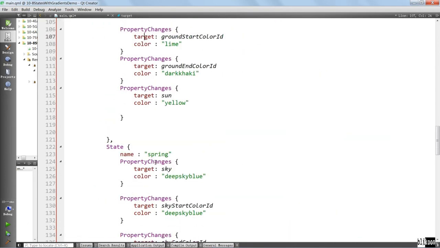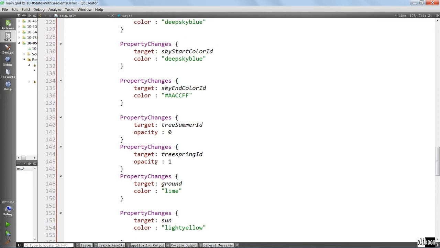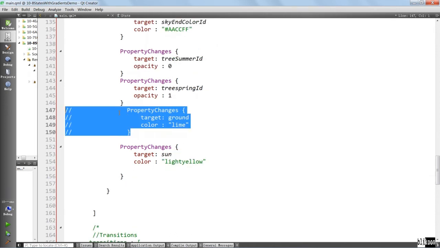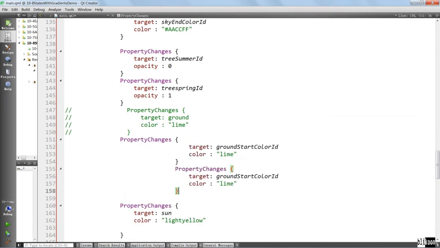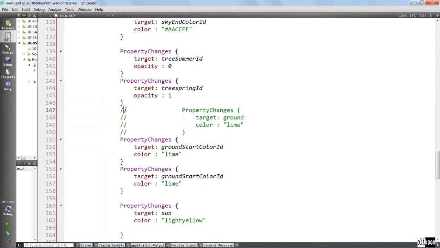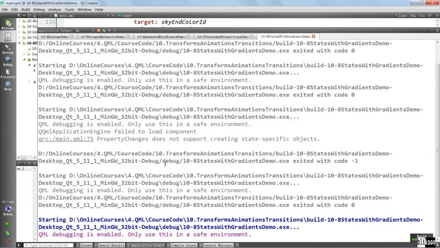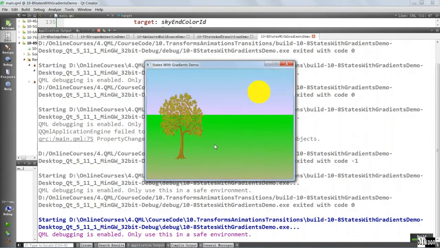In spring, let's go down, find ground. We should take this out because we are not changing the colors. We are changing the gradients. Control A, Control I to align. And we change the ground gradient like this. We change the start color and the end color. Let's run. You see that the ground also is changing accordingly, following the gradients that we set.